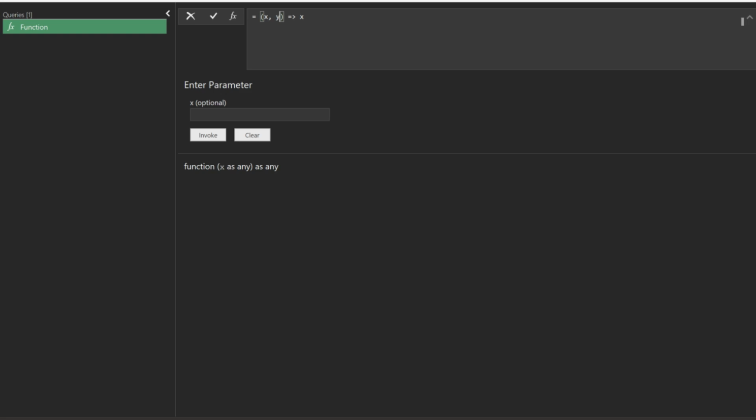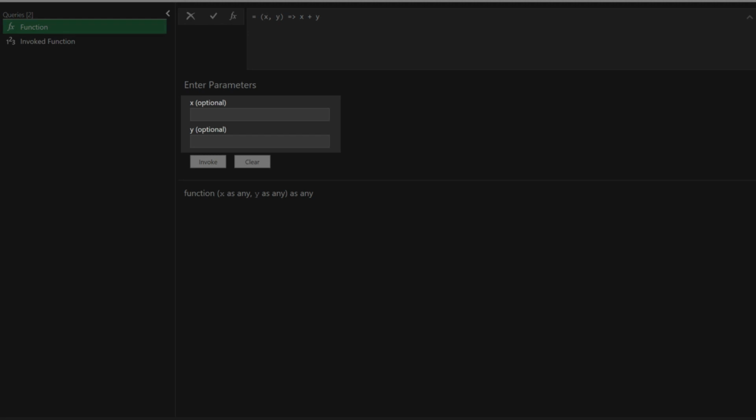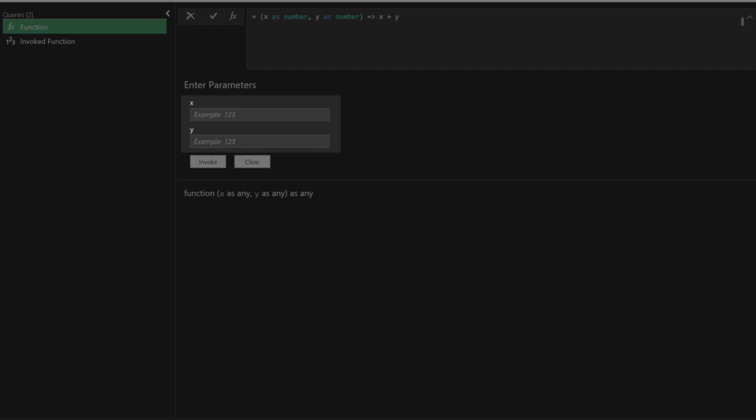Delete the invoked function. Let's add another parameter, and update the function to x plus y. Enter 1 to each of the input fields, and then invoke the function. The result is 2. When you didn't declare the return type, it shows optional. Let's add the return type, x as number type, y as number type. The header, optional, is now gone, and you will get an example in the input field.